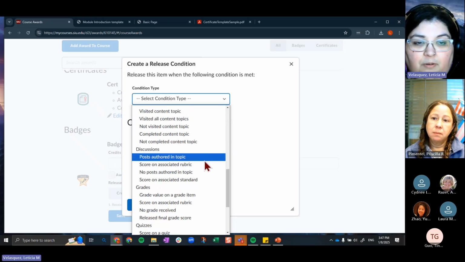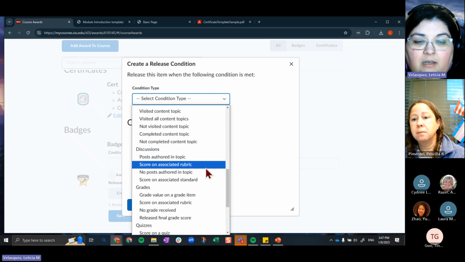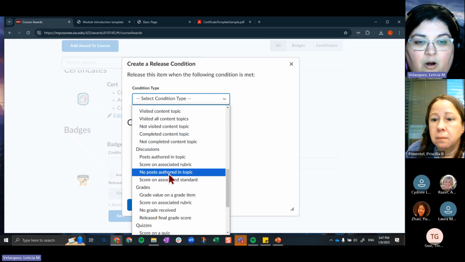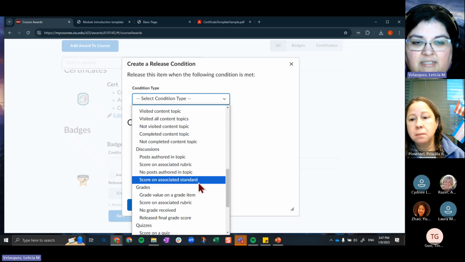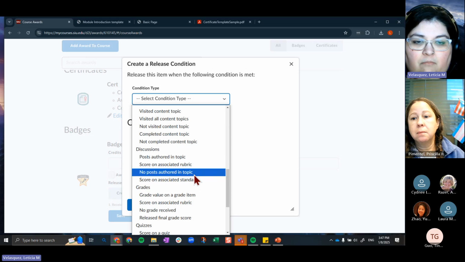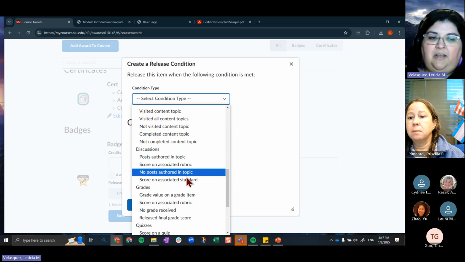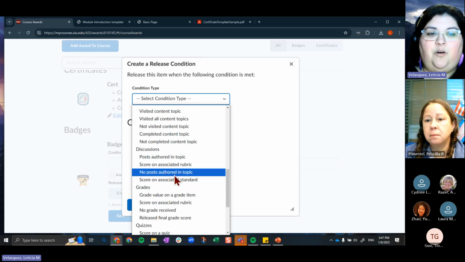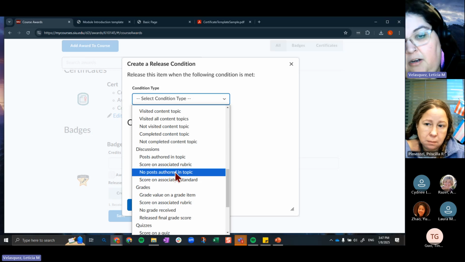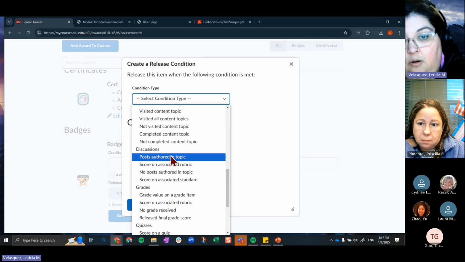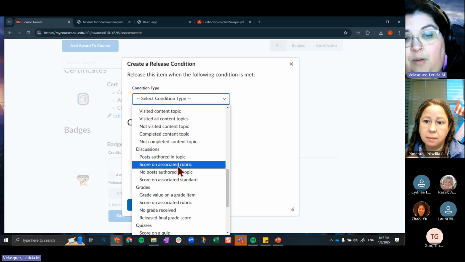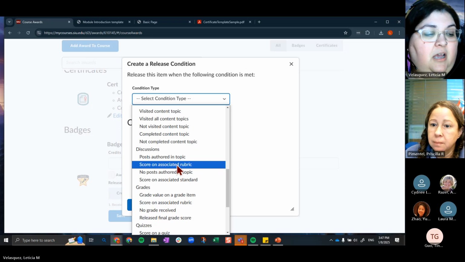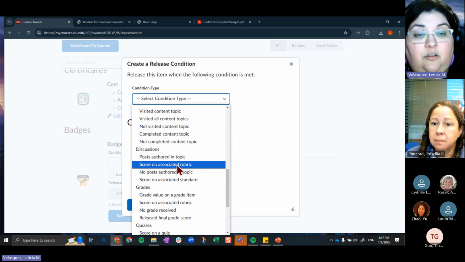If they author a post, if they get a score on a rubric, these two are associated. Standard is similar to rubric, but the no post you wouldn't give an award for, obviously. That's for an intelligent agent reminder. So if they author a post, they can get an award. Or if you have a rubric attached, then based on their score, they could get an award there too for a discussion.